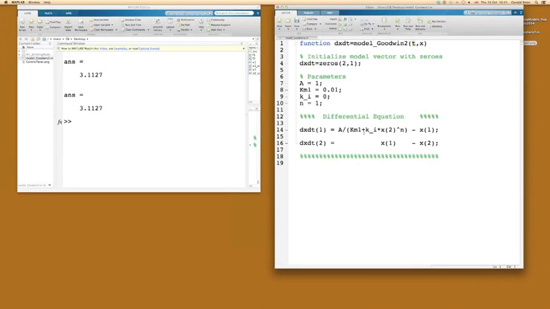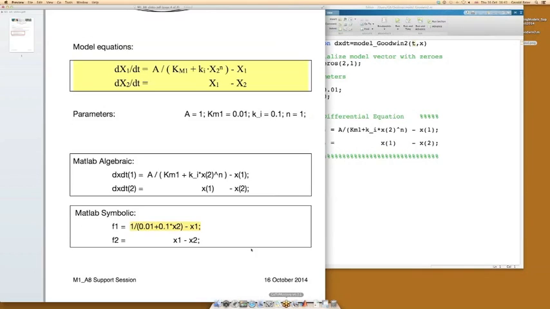So dx by dt equals this equation, and dx by dt2 is this equation. Our parameters, we've got ki set to 0, so the inhibition constant is 0, so we don't expect any negative regulation at the moment. If you refer back to the original equations, that's equivalent to setting this to 0, and that's times the x2, so that's all 0, and so we have no negative regulation in the system.